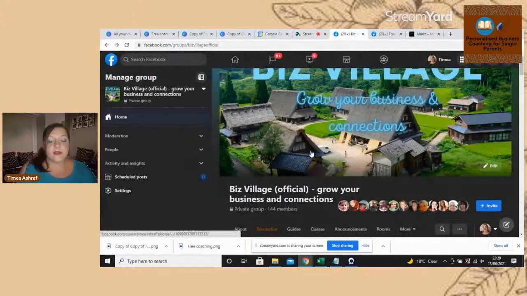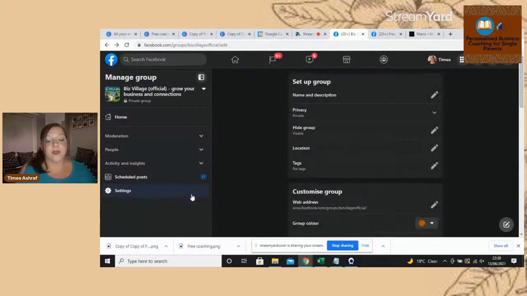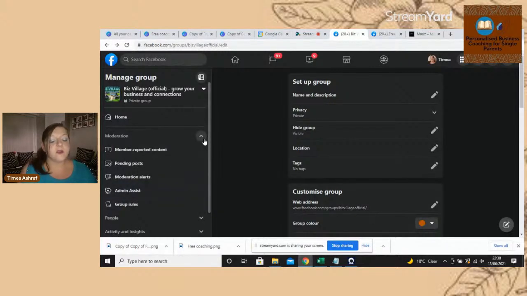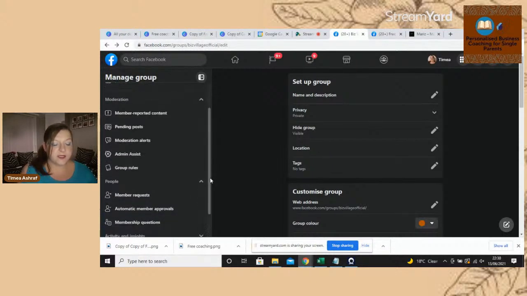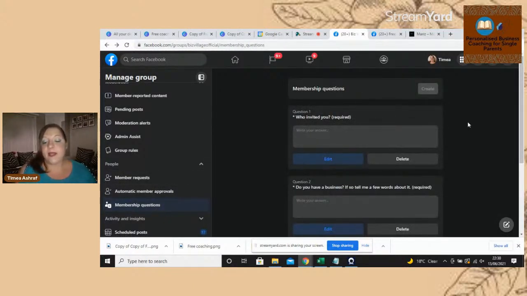So when people join your group, you can set up questions that they have to answer when they join. And I'll show you this with my group. When you go to the left side of your group, there is a moderation button. You open that arrow and you will have a member. No, where is it? No, not in the member. It's in the people, and it's a member request where you can see the new member and the membership question, what you need. So I have mine set up already.